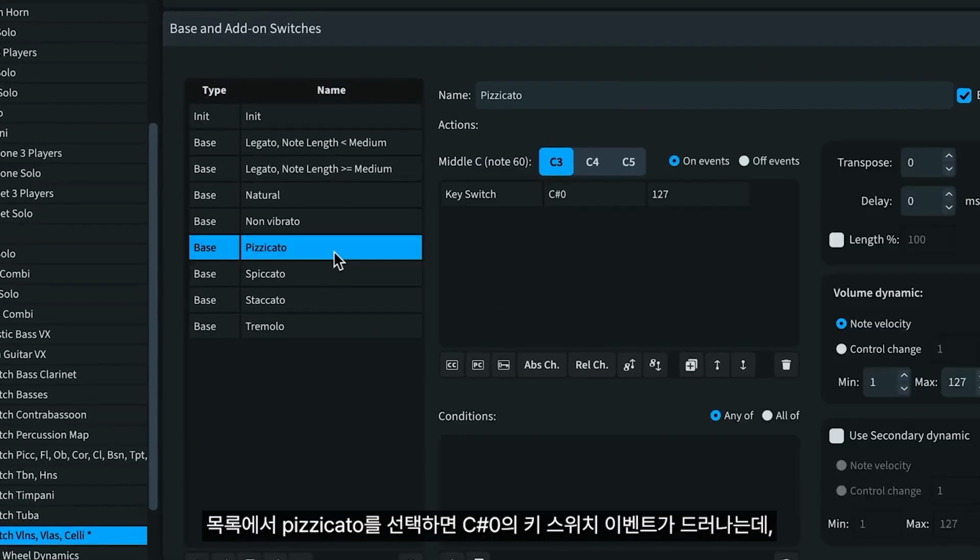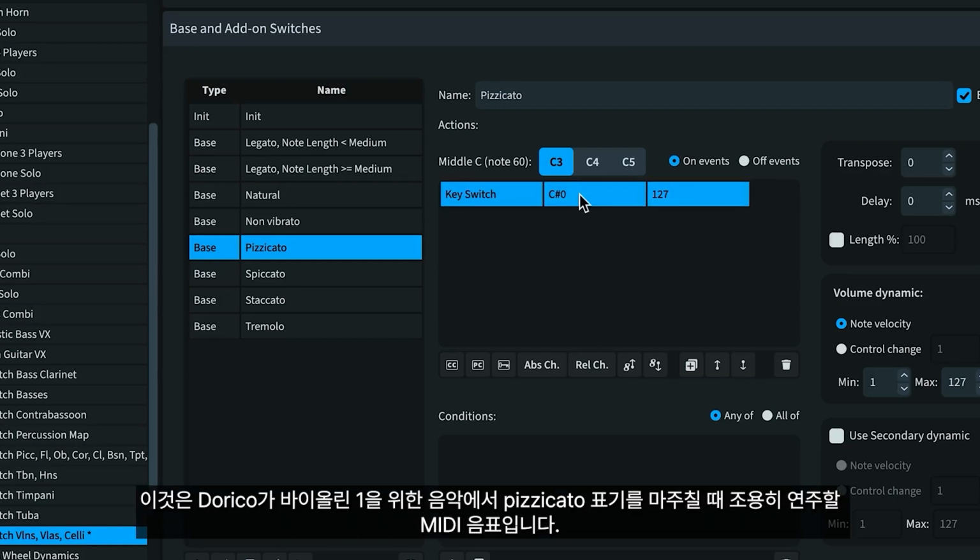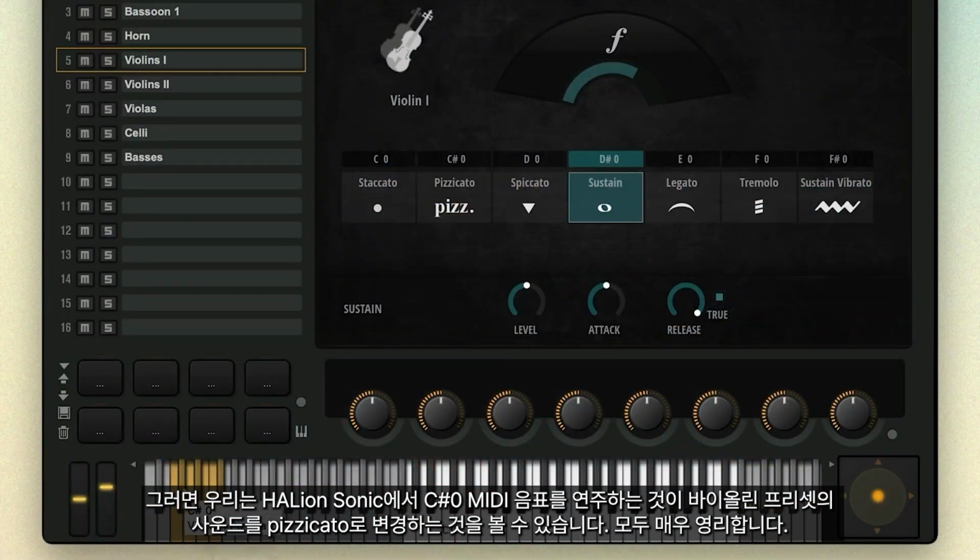Selecting pizzicato in the list reveals a key switch event of C#0, which is the MIDI note that Dorico will silently play when it comes across a pizzicato marking in the music for Violin 1. We can see then that playing a C#0 MIDI note in Halion Sonic changes the sound of the violin preset to pizzicato. All very clever.